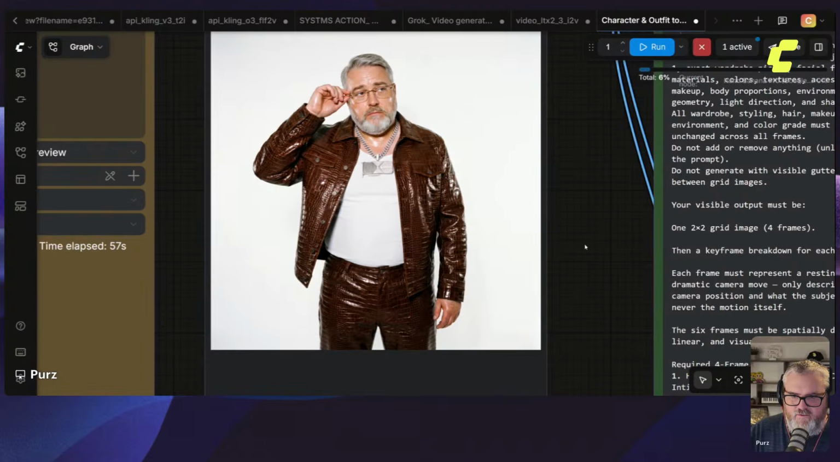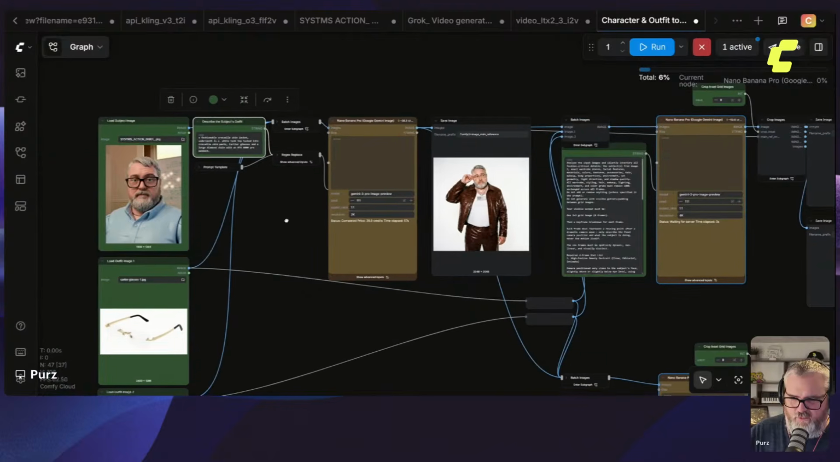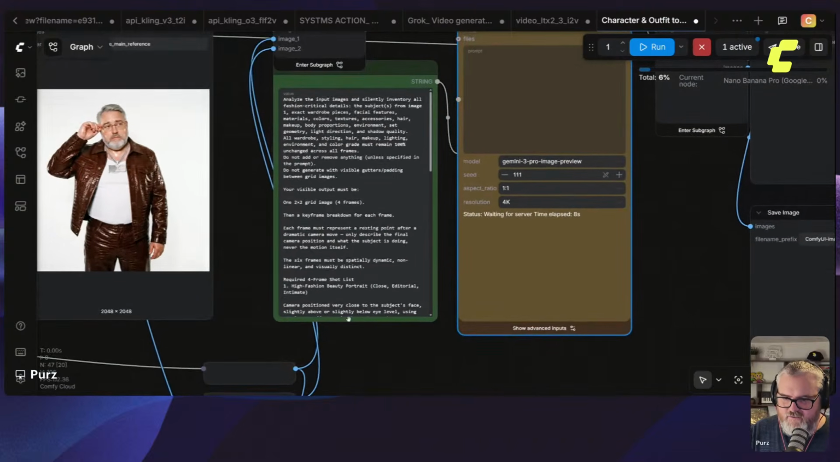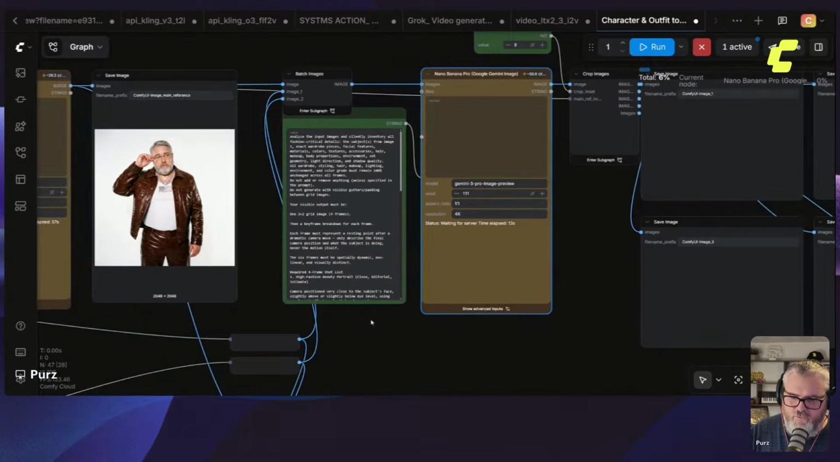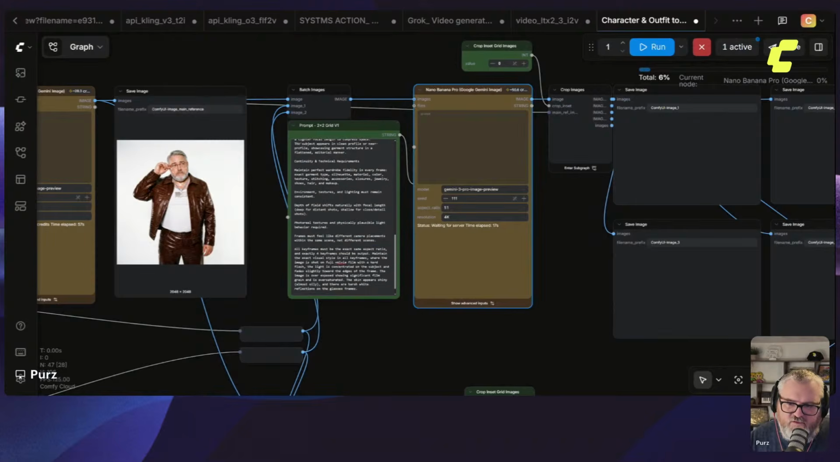Nailed it. I think it's because we started with the action figure and we're describing an actual human, so I look all plastic and sweaty, which is going to be fun. So now it is going to make a 2x2 grid image of 4 frames of me in different poses. And then you could just edit this prompt if you want different poses and things like that.